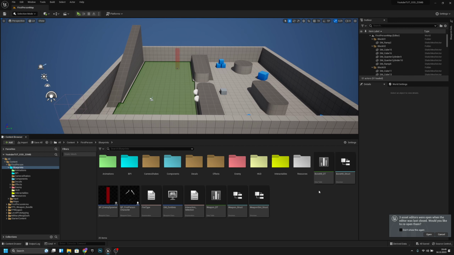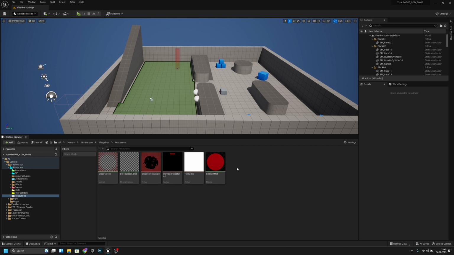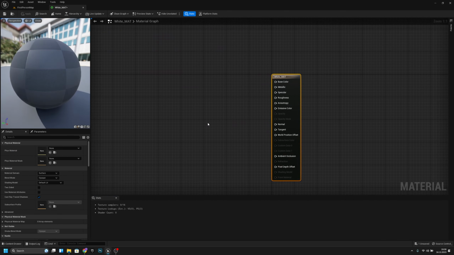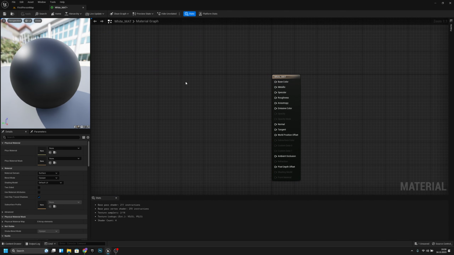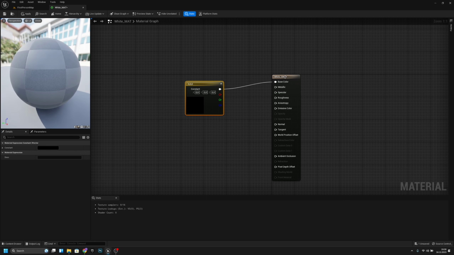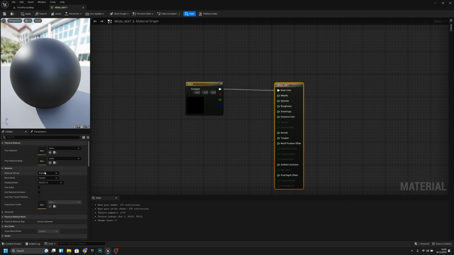First, we want to go to the resource folder and create a new material called white_matte. If you followed me at the end of the last episode, you might already have created this, but here we are, white_matte. Let's open it. Now let's keep the three pressed and left click and connect this to the base color. This should be surface, opaque, and default lit.